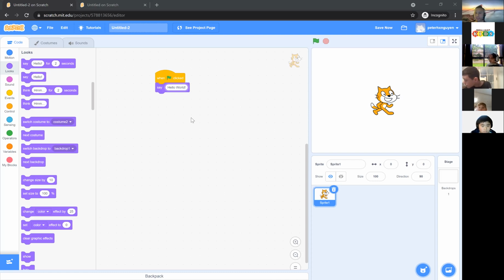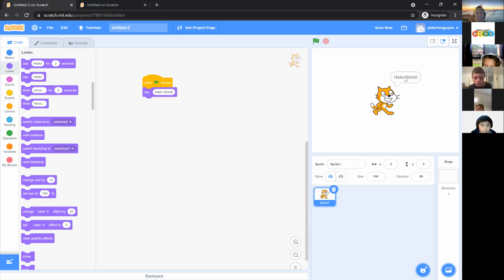So this will be the first step. If you know how to use Scratch already, by all means, just play around with it. Maybe you make your character move. Just make it do some stuff. Up to you. But basically, for those who are new, we're just going to make your character say something. So once you get this, you press the flag, and your cat says hello world. That's pretty cool. So that'll be your first program.